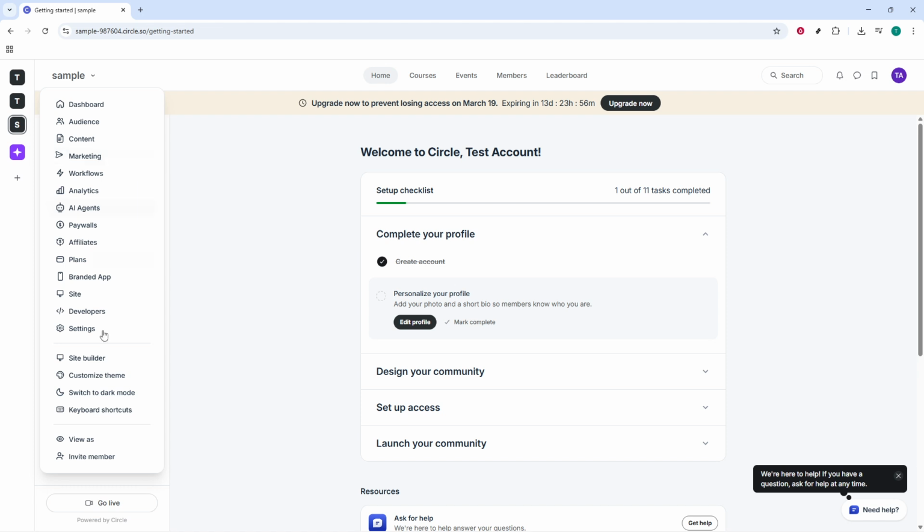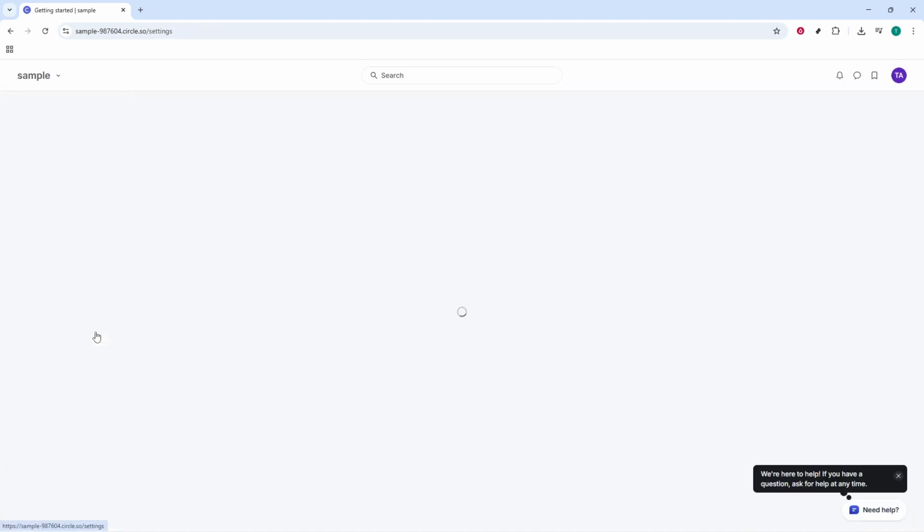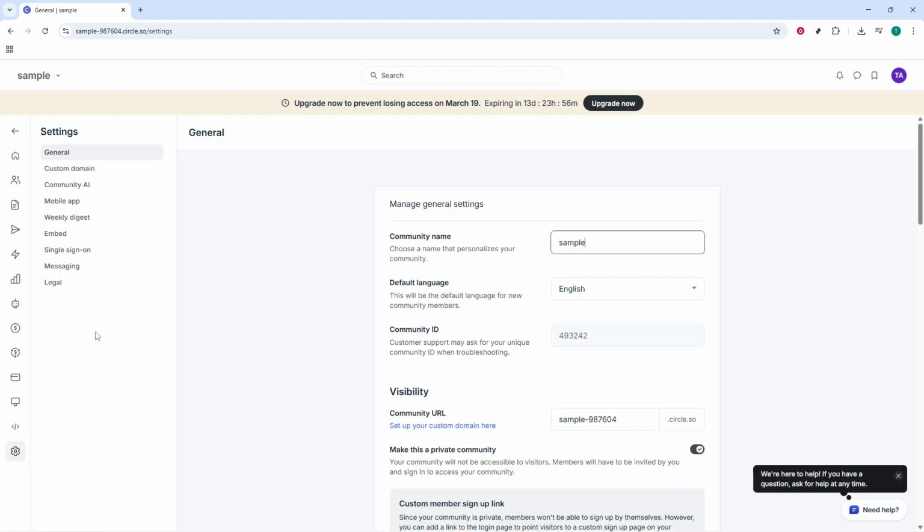This takes you into your community's configuration area. You're now in the right place to make global updates that affect how your space looks and feels to members. Inside Settings, you'll land on or can navigate to the General section. That's where the most recognizable details about your community live, including its name.